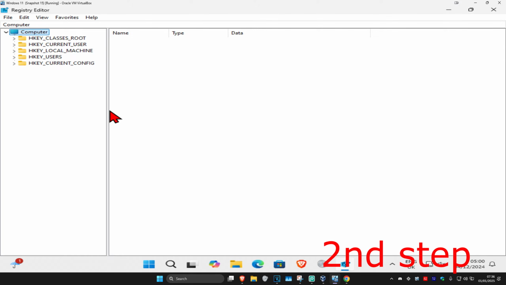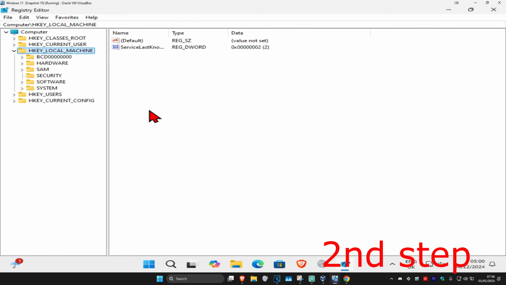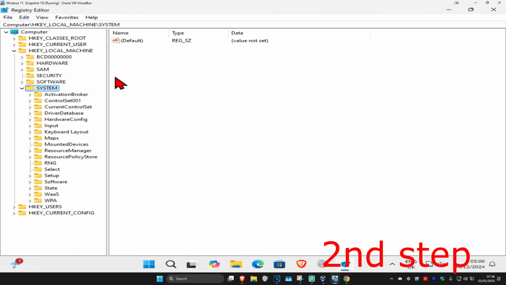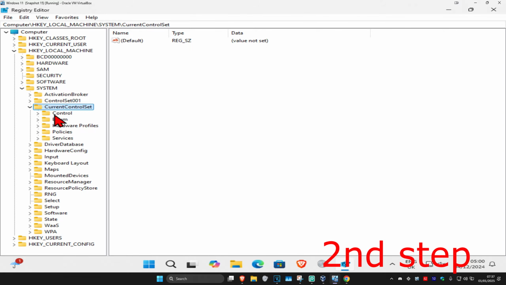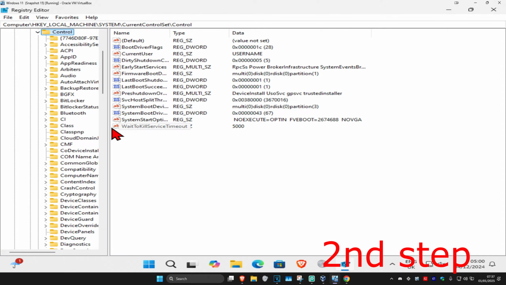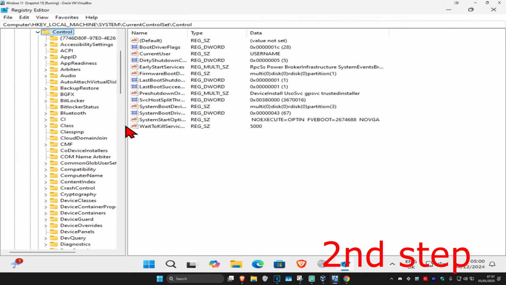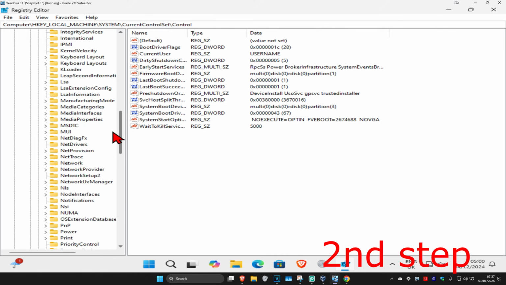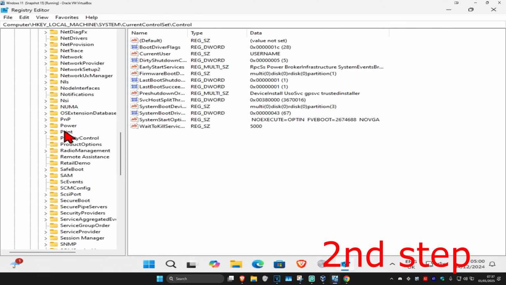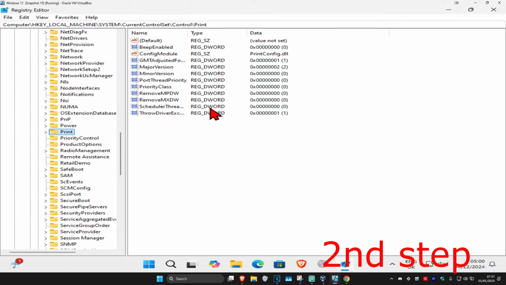So first you want to expand HKEY_LOCAL_MACHINE, then you want to expand System, then you want to expand CurrentControlSet, then you want to expand Control, and now you want to click on the Print folder. I'm going to make this bigger. You're going to scroll down till we find Print. Here it is. You're going to click on the Print folder, and now this will appear on the right side. Again, you can follow everything that I did up here.